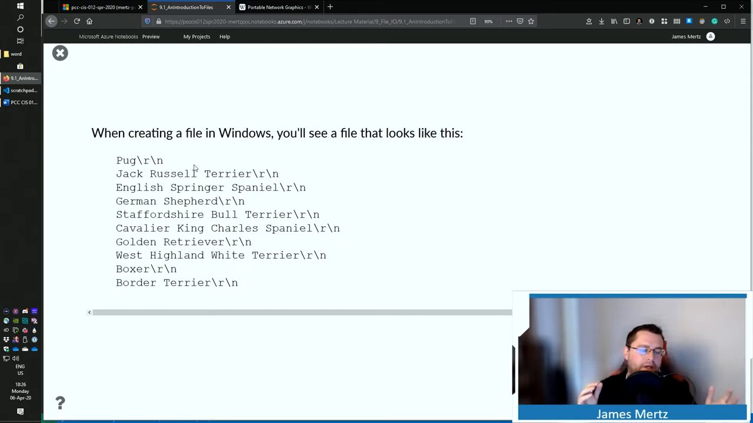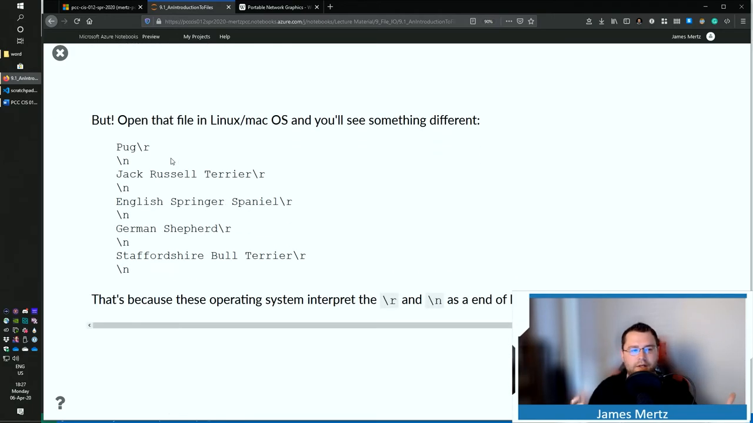So let's look at this. I've got a list here of a bunch of different common dog breeds. If we created the file in Windows, you're going to see this /r/n, the CRLF that's in there. Now, if we open this on a Unix or a Mac machine, we're going to see something like this. It's going to take this CR and LF and render them as both new lines. So all of a sudden, you're going to see a bunch of new lines in between, right? Between Pug and Jack Russell, there's actually two new lines. There's a space or a line in between these two values.